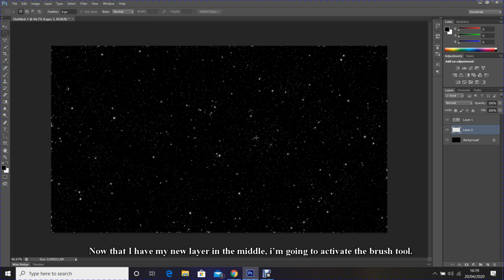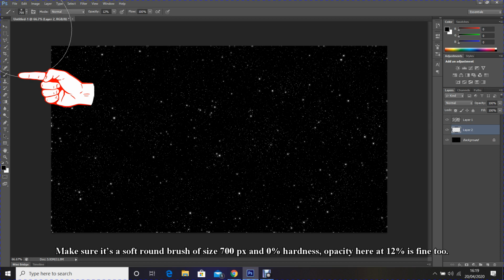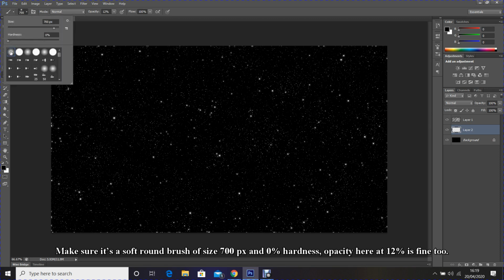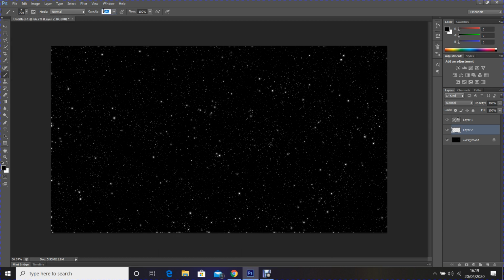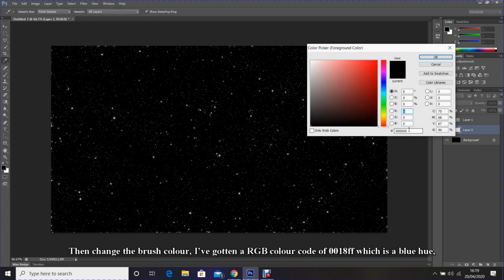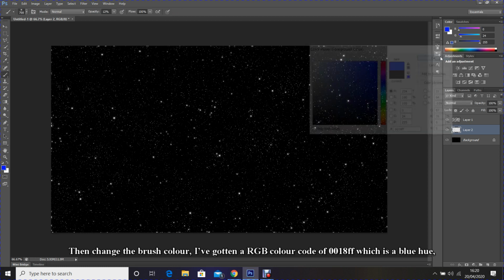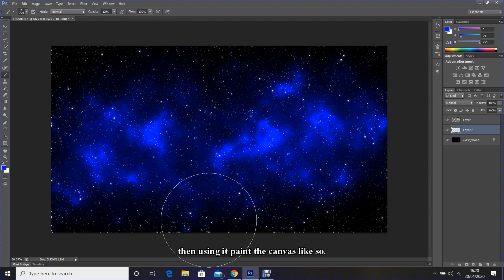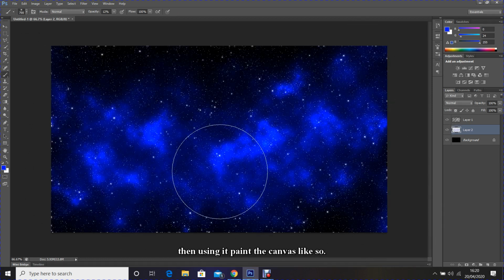Now that I have my new layer in the middle, I'm going to activate the brush tool. Make sure it's a soft round brush of size 700 pixels and 0% hardness. Opacity here at 12% is fine too. Then change the brush color. I have got an RGB color code of 0018FF, which is a blue hue. Then using it, paint the canvas like so.